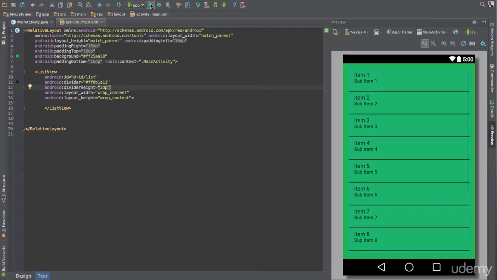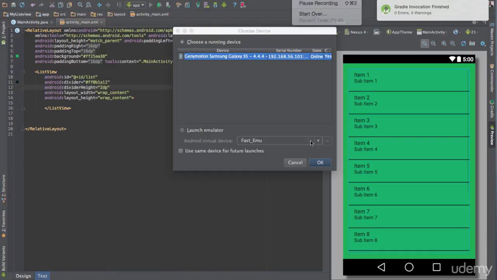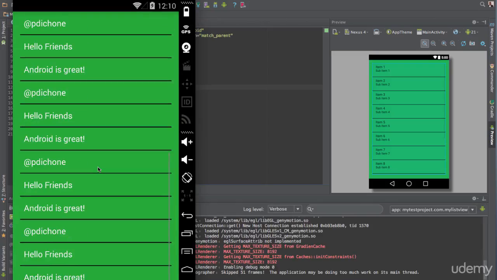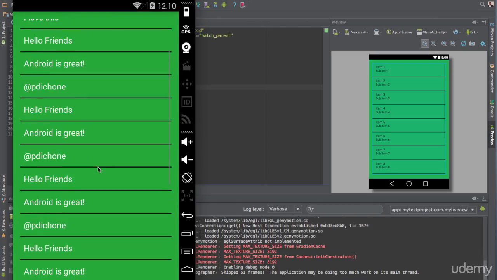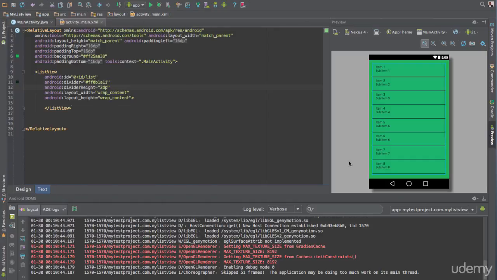Let's go ahead now and run one more time so we can see the changes. Perfect. Very nice. So let's click on Android, there it is. Repeat is shown at. You can see it's working perfectly.